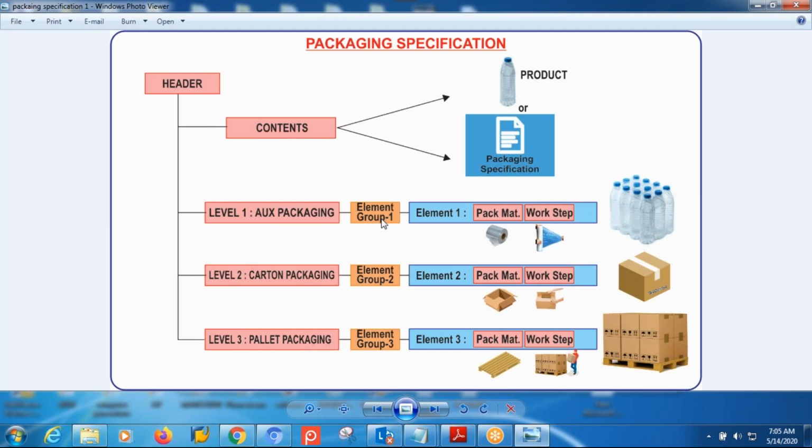At a level, we have one element group. We use a single element or multiple elements. If we go with a single level, we can see a single element group, within that 3 elements. Element 1, wrapping sheet and some handwork wrapping. Element 2, packaging material is carton box and work step is folding it with hands. Element 3, packaging material is pallet, and some handwork, a person carrying the carton box to pack on the pallet. We can go with a single level or multiple levels as well.